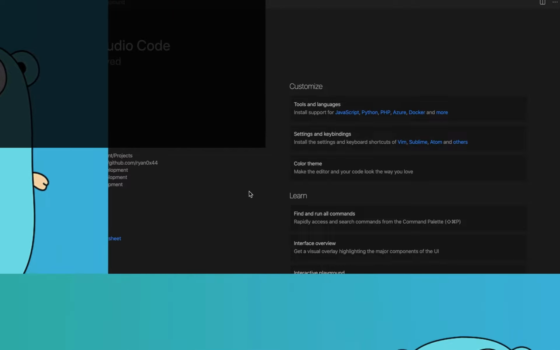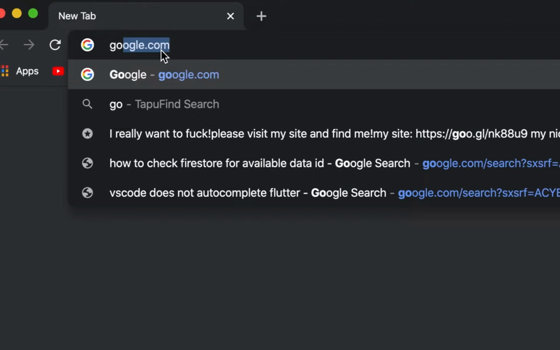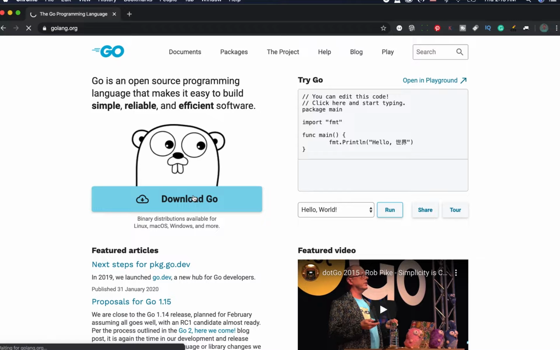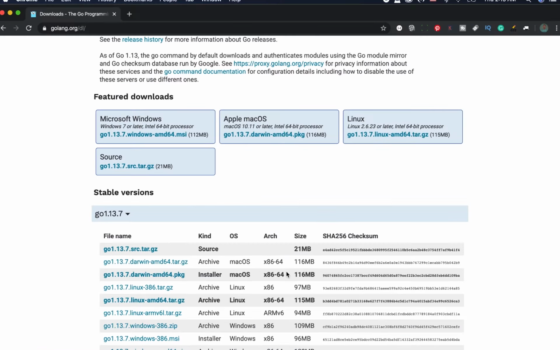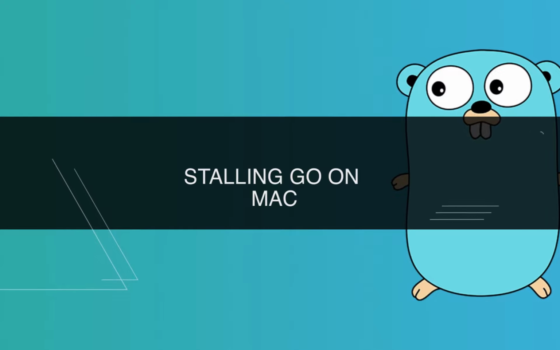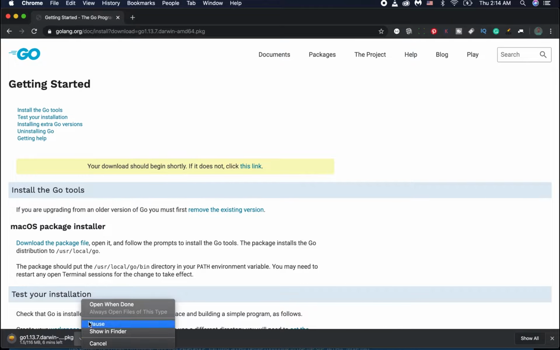Go is an open source programming language which is designed to build simple and efficient software. We will start by installing Go on our computers by going to the Go website, golang.org. When you go to download, if you're on Windows you select Microsoft Windows, if you're on Mac you select this package, and if you're on Linux you select this package. But in our case I'm using Mac, so we are going to see how we can install a Go package on our Mac. So I select Mac, and the download will automatically start.